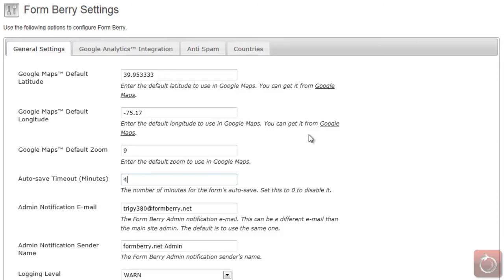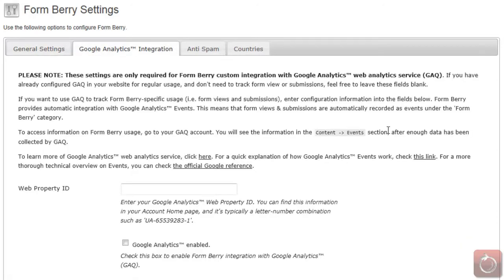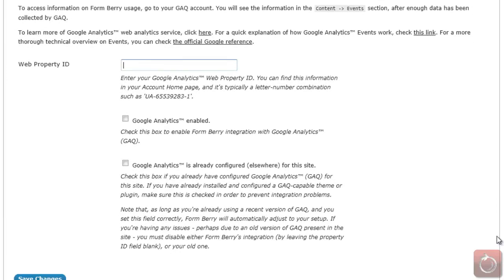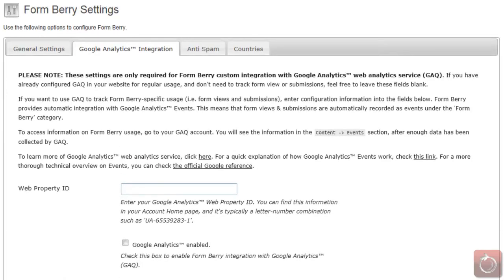Now, also under the settings, you're going to notice the Google Analytics integration. So if we go over here to the Google Analytics, what you'll be able to do is put in your web property ID in there. You can enable the Google Analytics, so you'll be able to control the Google Analytics on the form and have all that information set up. So that's really a nice feature with Formberry, is to have that functionality built in.